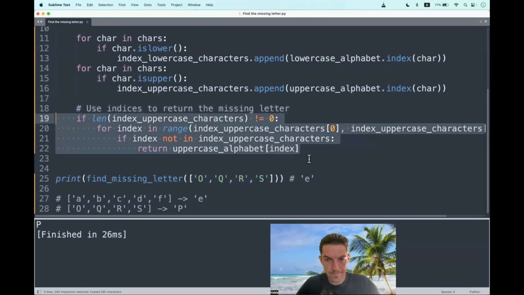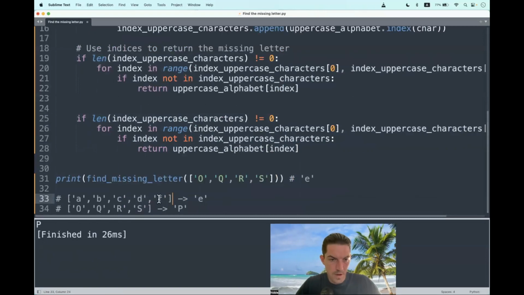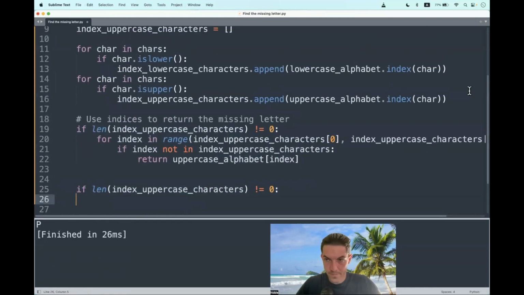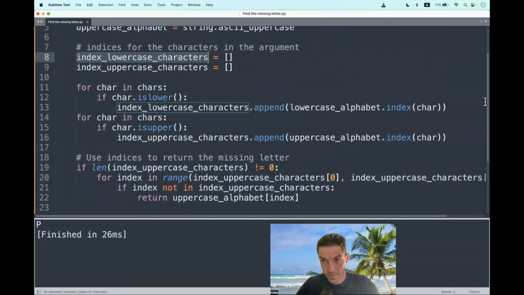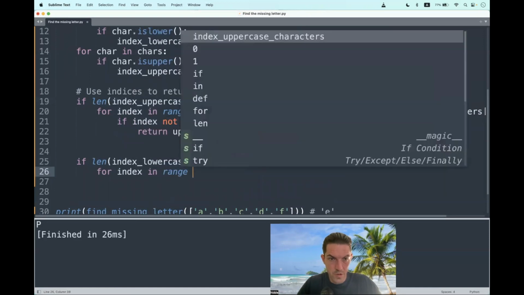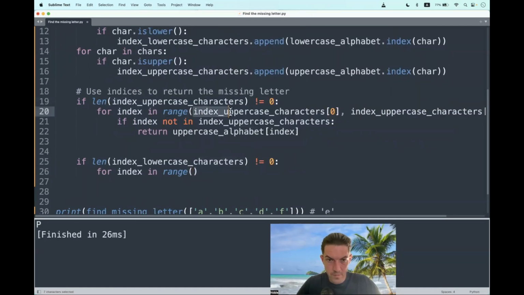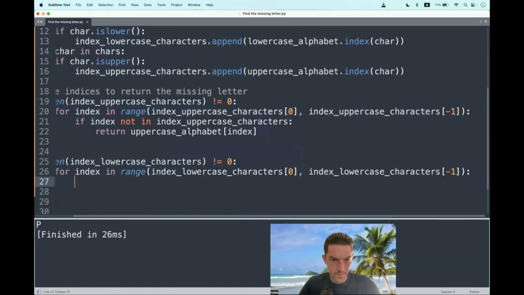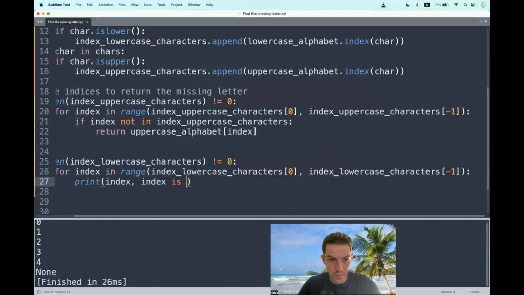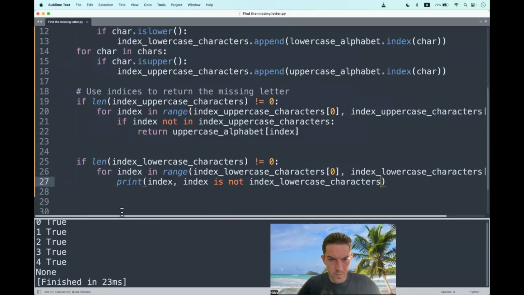So let's use this and take our example again. So if the length of the index of lowercase characters is not 0, then we start iterating for index in the range from the first character till the last one. Let's check it out. Let's print the index 1, 0, 2, 3, and 4. And we have to check out whether the index is not in this list, the index of lowercase characters. There we have the same problem.